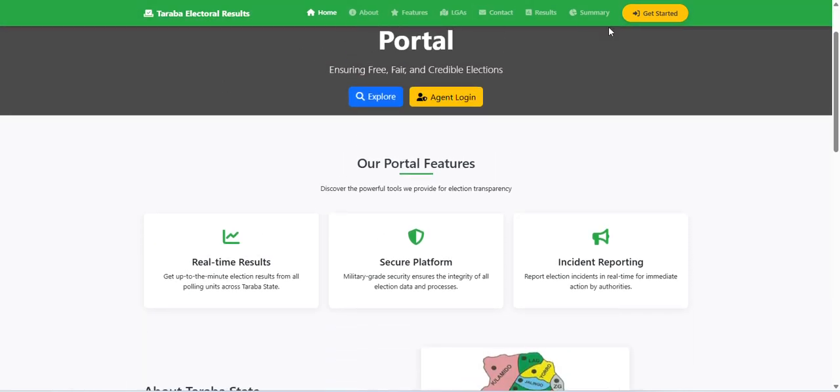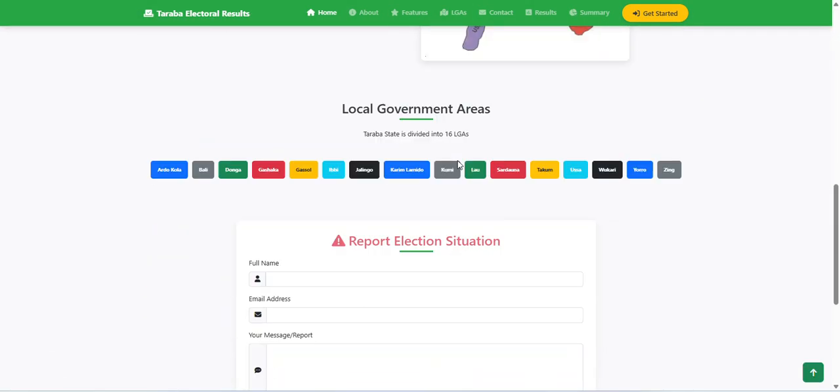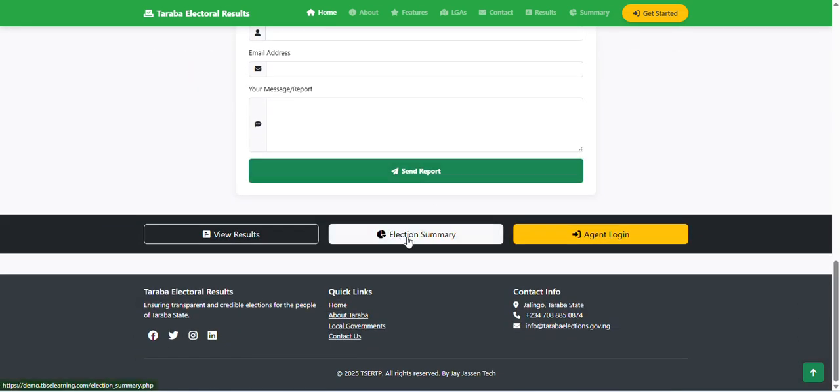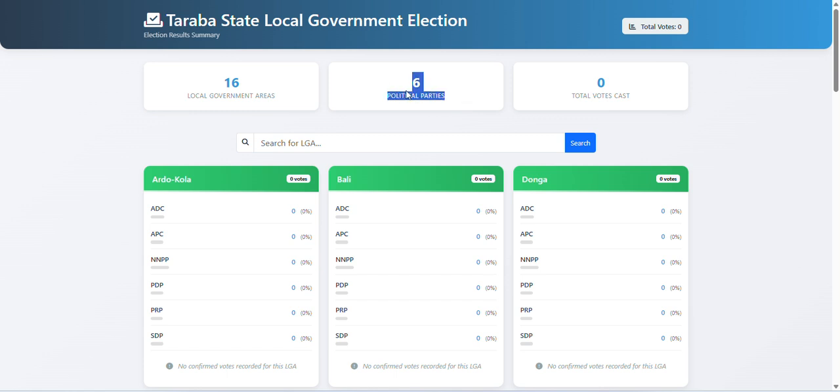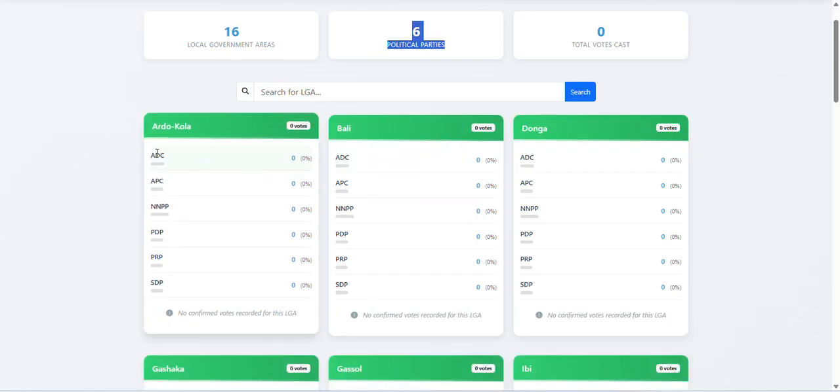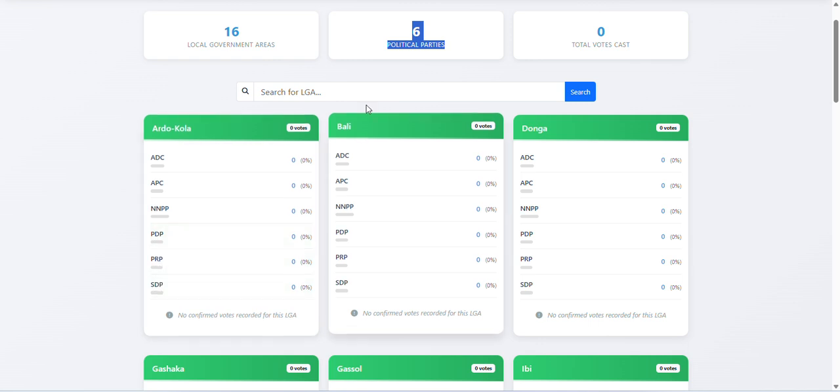So you can either click on this place, or you can still go down to where you have election summary. Once you click on election summary, you should be able to see the number of local governments in this particular place. You should also be able to see the number of political parties. As you can see, 6 political parties. If I count here, 1 2 3 4 5 6. So any political party that is added, this particular number will show.